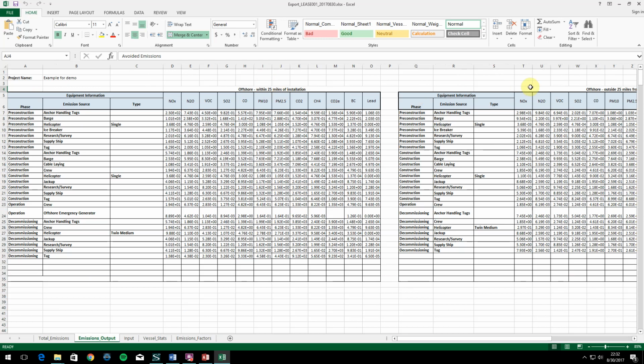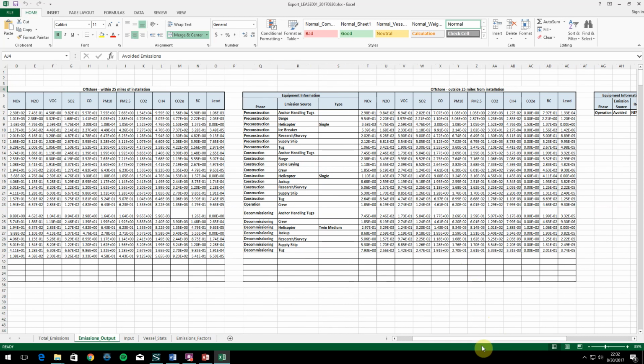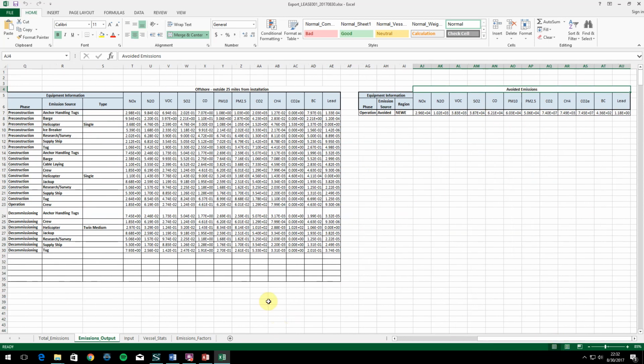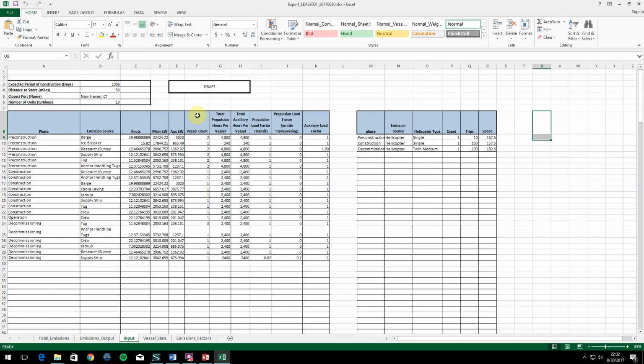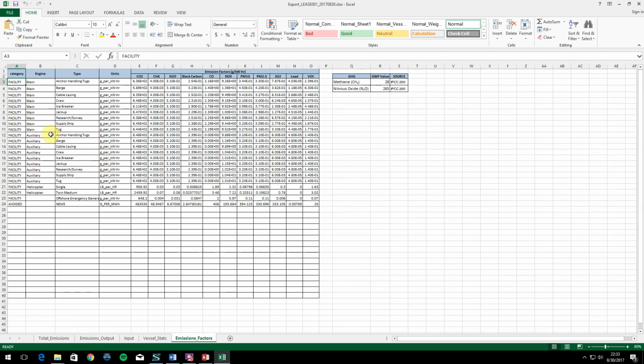The second tab is the Emission Output tab. It's a summary of emissions by phase and by source, including the avoided emissions. And it's broken out by within 25 miles of the platform and outside. The next tab is the Inputs tab, which is the activity inputs for the onshore sources. There's a separate table for vessels and helicopters. The next tab is Vessel Stats, which summarizes the vessels in the plan. And the final tab is the Emission Factors, which lists all the emission factors used in the calculations and the global warming potential used for all the CO2e calculations.